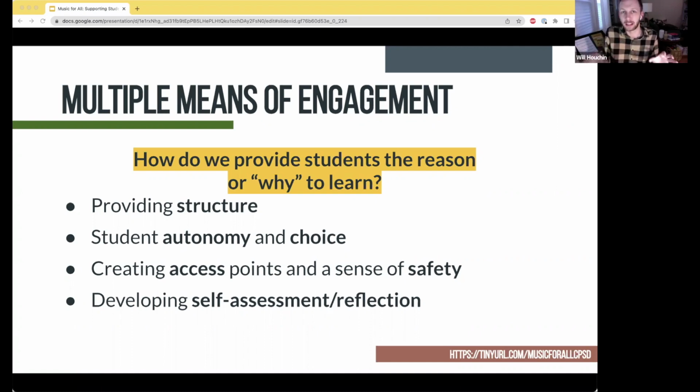Is by providing those access points, but also being like, hey, if you chose to listen this time, that's a-okay. I gave you that choice. I'm validating that choice, and I'm letting you do that. The same as we would celebrate a student who chose to sing it with the whole words.